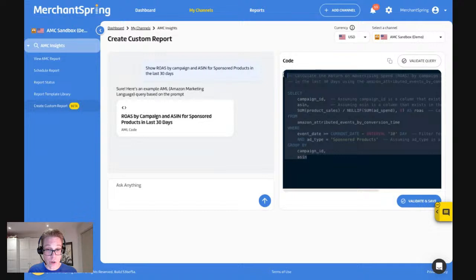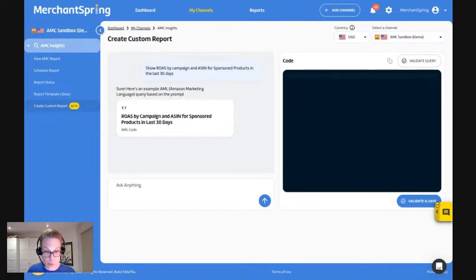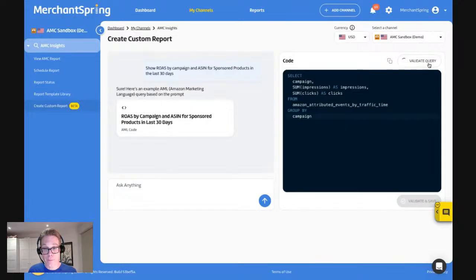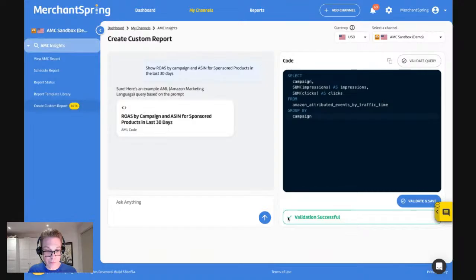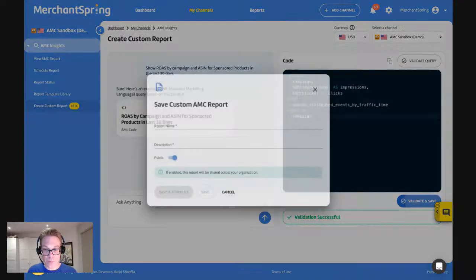In that case, you can simply blank out this window and obviously very short piece of code here, copy and paste the code into that window. So you can ignore the AI component altogether. You can validate that query. And once we give it the tick, there we go. You can now save this as a custom report in your report library. Let me just show you how to do that.